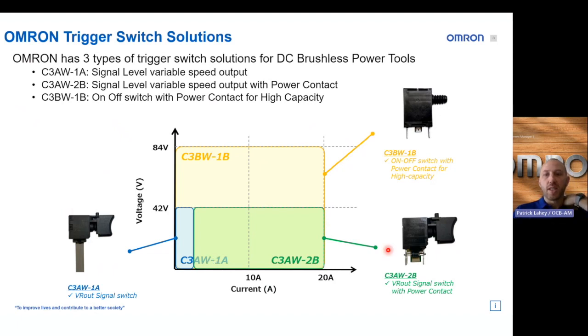From there, you will see the C3AW2B. It is the second iteration of our 1A model, and it has the same signal level variable speed output, but it also includes a power contact. So it has the ability to switch higher loads. That 2B model will take you up to 20 amps at 42 volts switching.